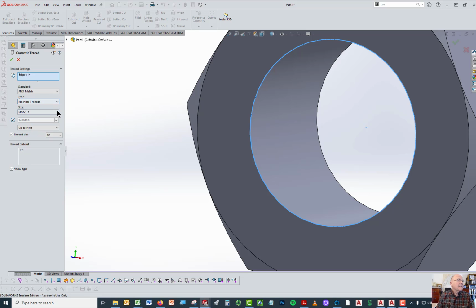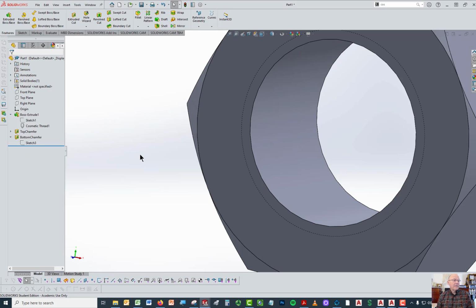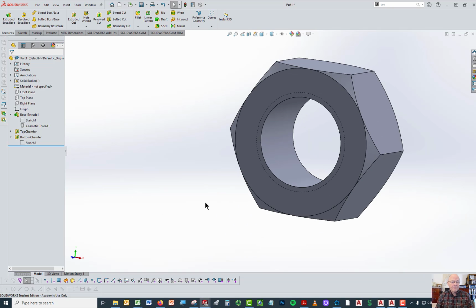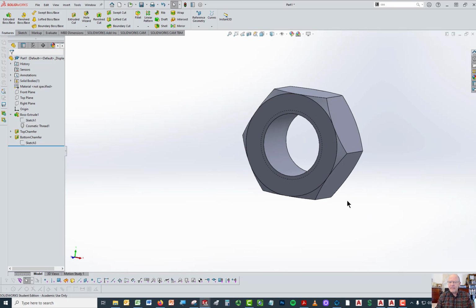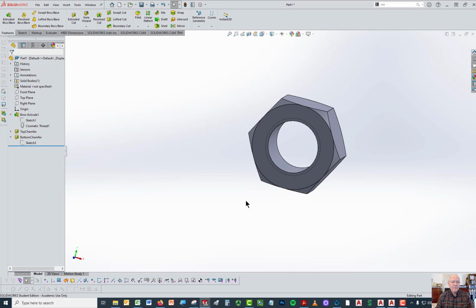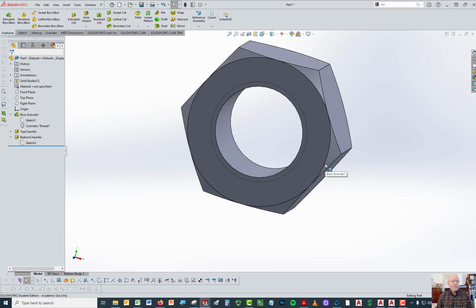Actually, no, I don't want M60. I want M64. Yeah, that's what I want. All right, so the reason I want that is, I want that to go out that far, and that's an M64. Now, I've got the dimensions that I need right now to create my equation, so I'm going to do that now.